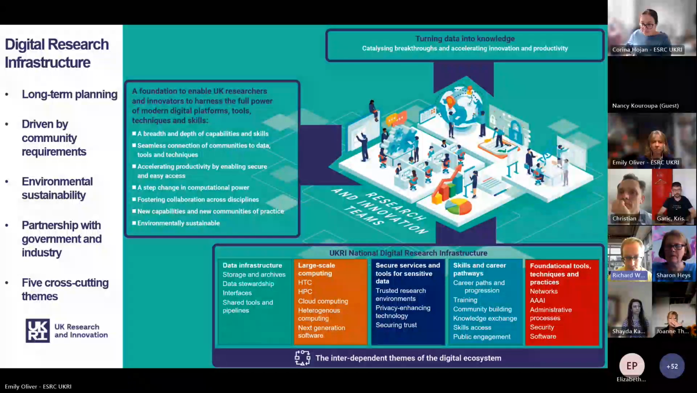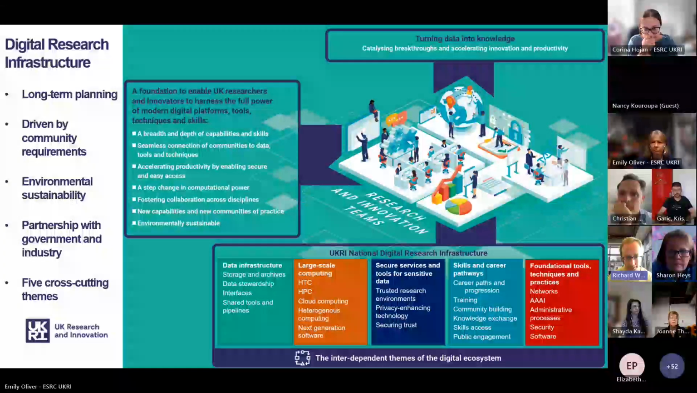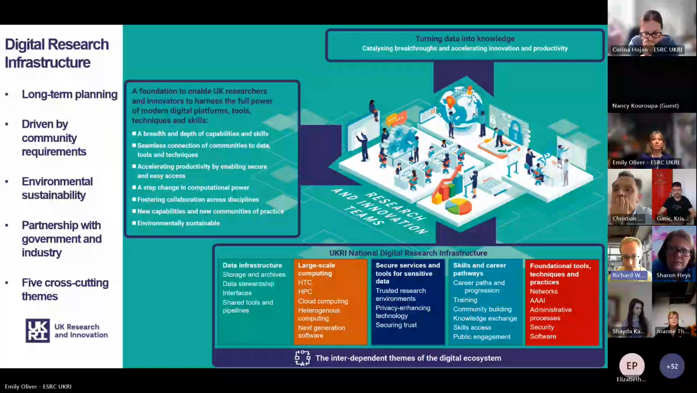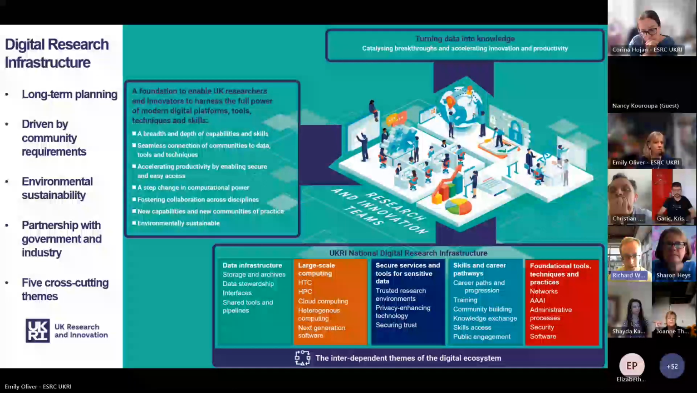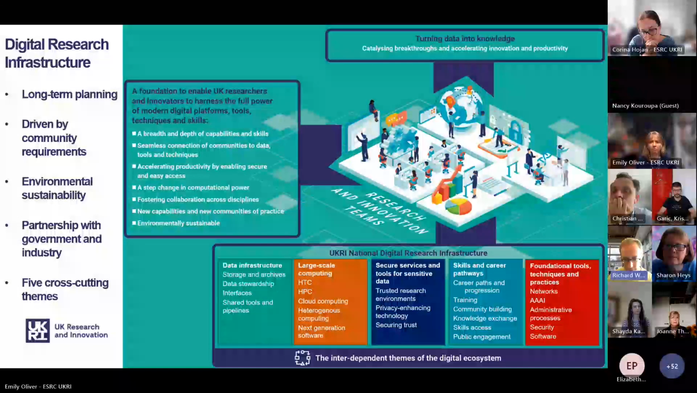We have a programme of work which you can see at the bottom of this slide, split into five thematic areas: data infrastructure, large-scale computing, secure services, skills and career pathways, and foundational tools, techniques and practices. Now, under the secure services, you'll see that part of what we're trying to do as a combined UKRI effort is think about the next generation of trusted research environments.